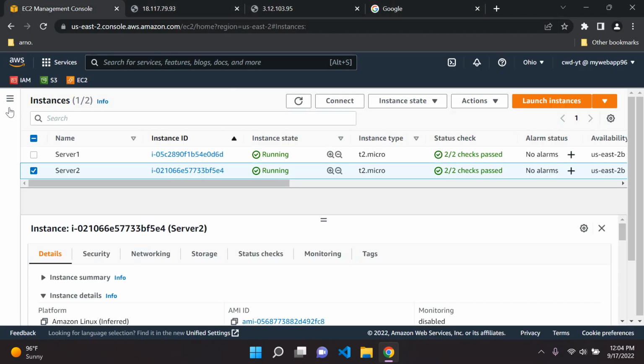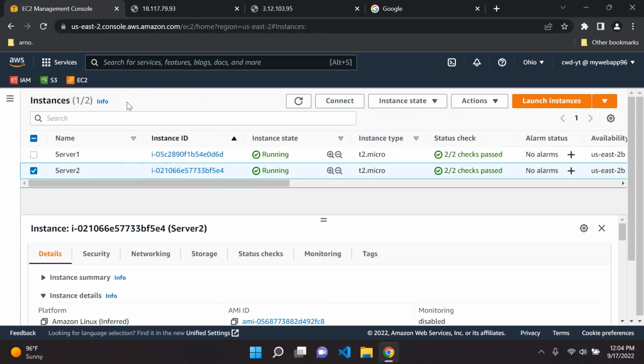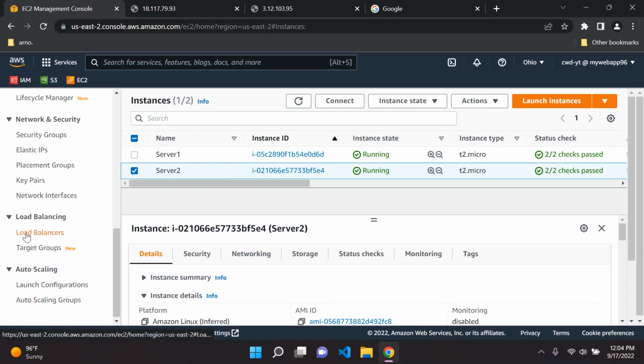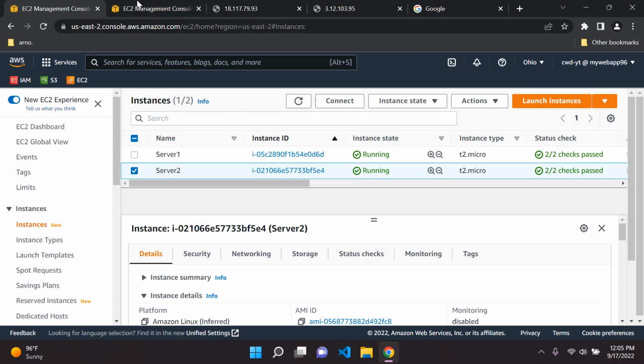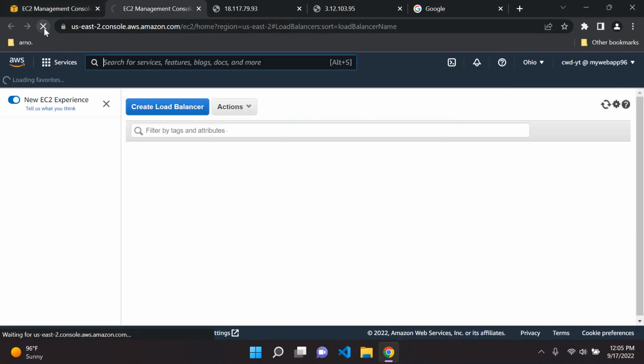So let's go ahead now and go to our load balancer. You want to click on the info panel here. If you don't know, click on this icon here. And you want to scroll down until you see load balancers. It'll be under the load balancing section. So go ahead and just open this up here. You just want to open a new tab here. And here we go. So let's just wait for this to load.